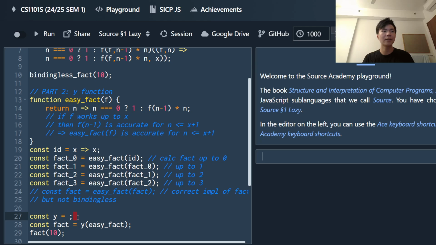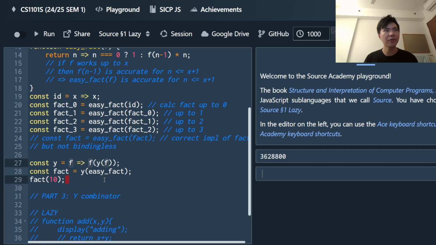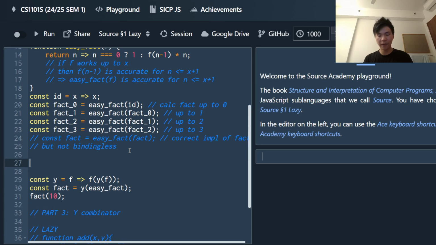I'm going to give you the implementation of Y for now, and we're going to motivate it. It turns out the implementation of Y is this funny thing over here. But how do we arrive at that? The key observation is that we arrive at a factorial function by applying easy factorial infinitely many times. That's also known as a fixed point combinator, or a fixed point.